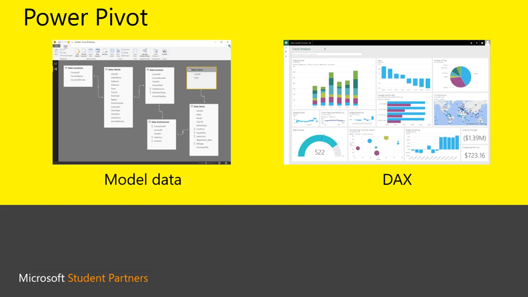And you can use DAX. It's a language in Power BI for making any new dates.